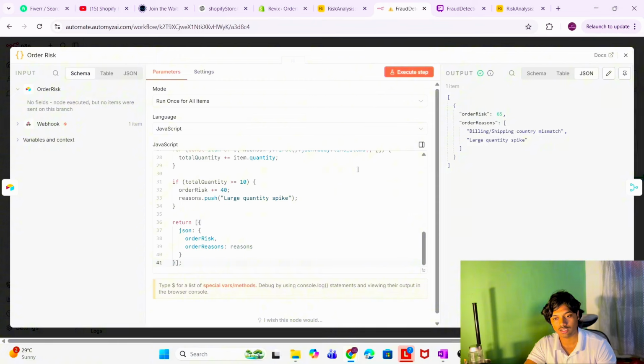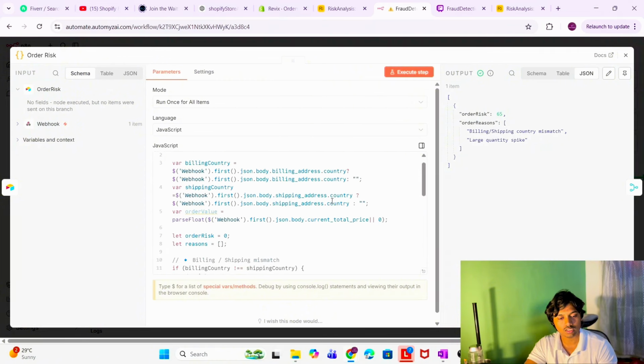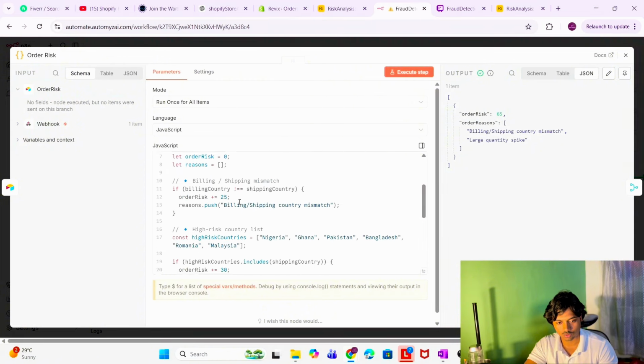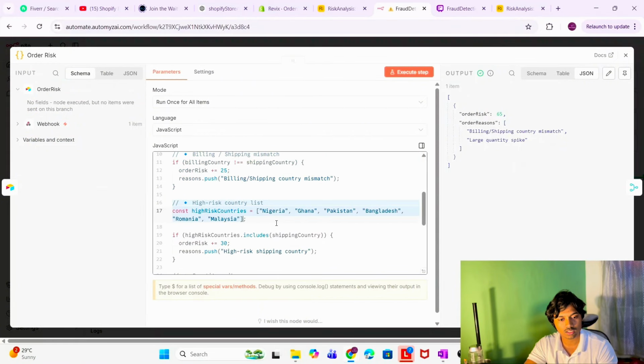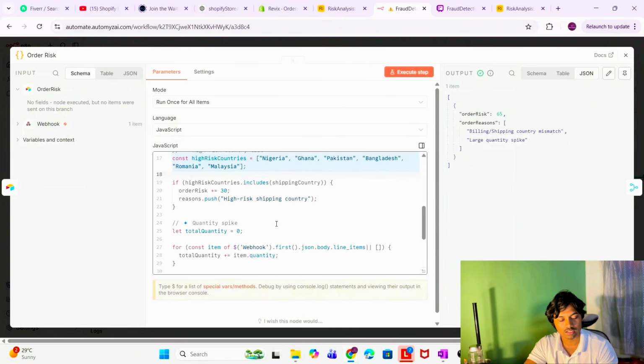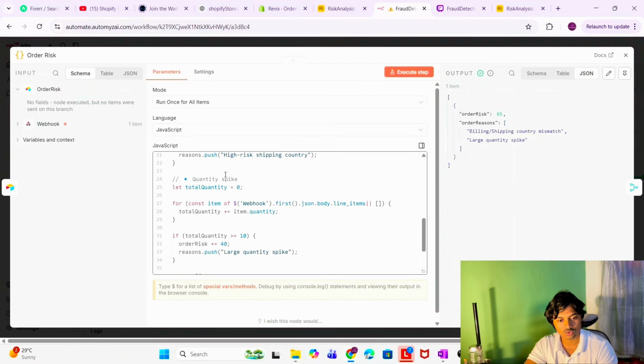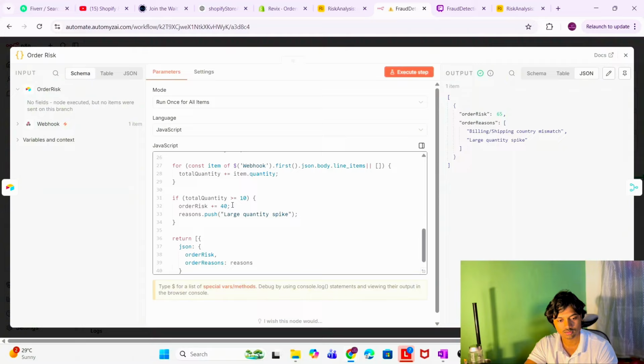Similarly, we have calculated the order related risk. So here, to check the order, I have already told you that we are considering the billing and shipment mismatch. Then we are also considering the high risk countries. Then we are also checking the quantity spike.